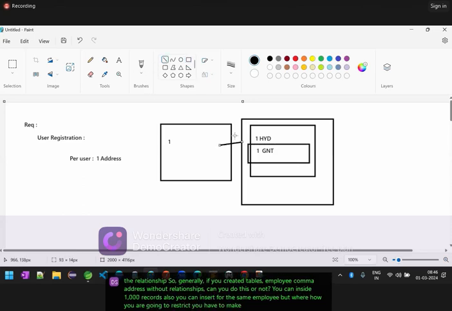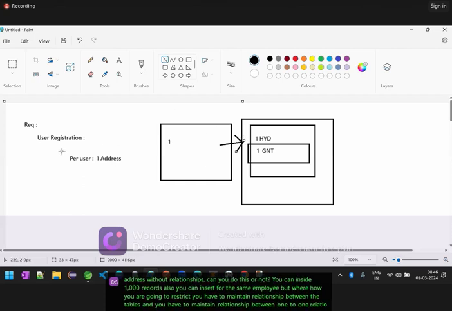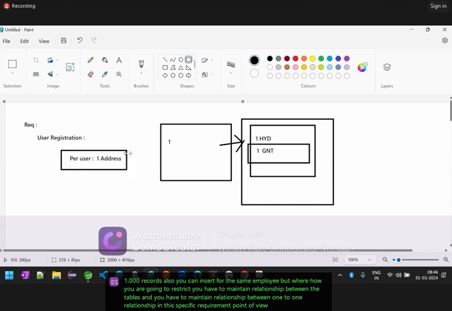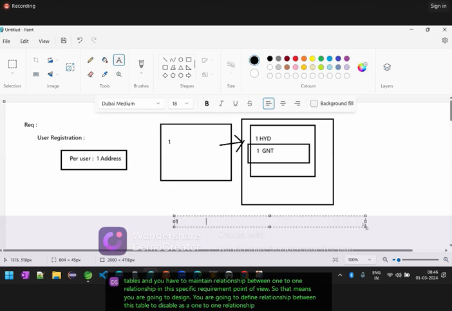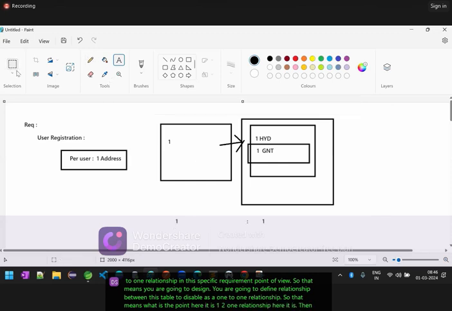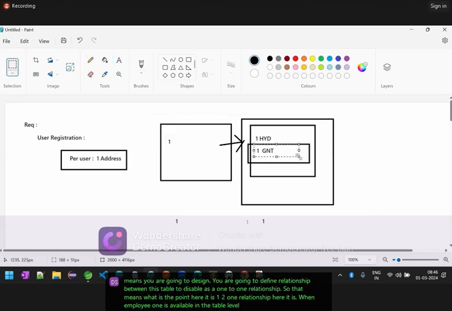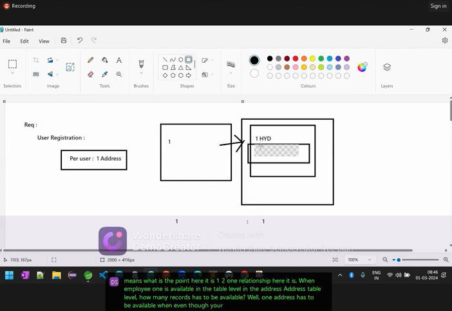You have to maintain a relationship between the tables, a one-to-one relationship, from the specific requirement point of view. So you are going to define the relationship between this table and this table as a one-to-one relationship. So what is the point here? When employee one is available at the table level, at the address table level, how many records have to be available? Only one address has to be available. Even though you try to insert a second address in the address table, it has to throw an exception to you.